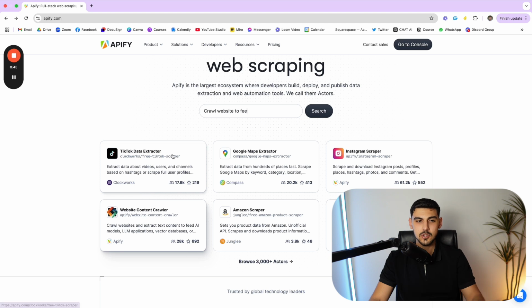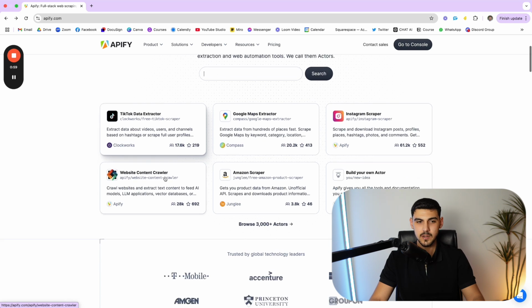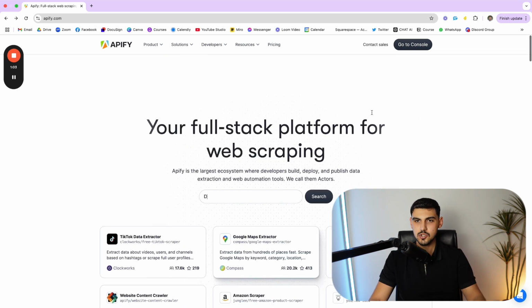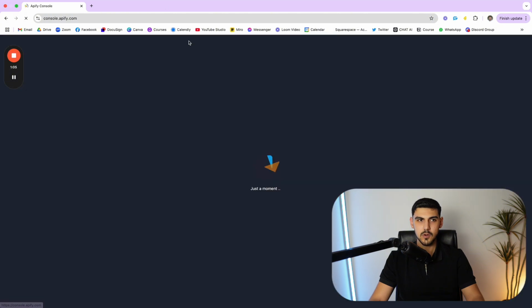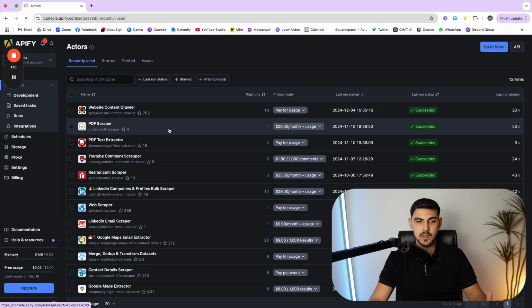So you can see here TikTok data extractor, extract data about videos, users, channels, extract data from hundreds of places, fast scrape Google Maps by keyword, category, location, scrape and download Instagram posts. This one is one I've been using for a while, and just wanted to share this software with you because it actually helped me a lot with many of the builds that I've worked on in my AI automations agency.